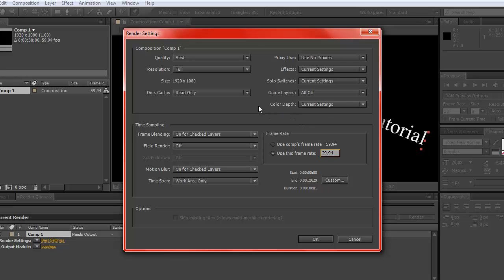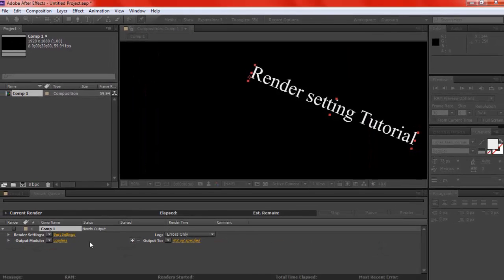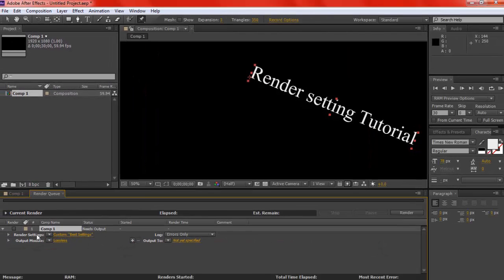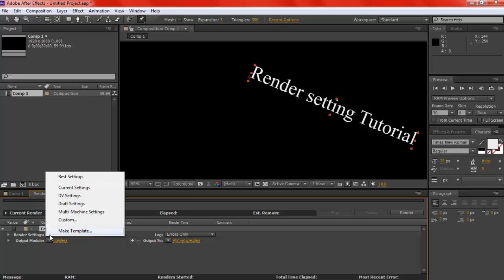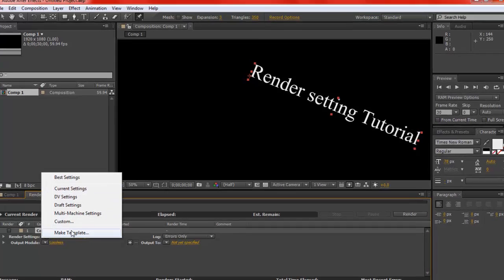The reason why you don't want it at 59.94 frames per second is because YouTube only allows up to 30 frames per second anyway. And also, 59.94 frames per second would take up more space on your computer while rendering this out. So after you're done that, what you want to do is hit OK. And over here, you want to hit this arrow, and then you want to use Make Template.